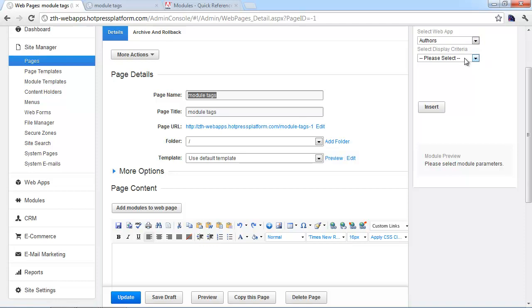And then it's going to ask you for the criteria. So if we open the criteria box, you can see this is more than just a plain list. For instance, you could just choose one individual item, all the items in this web app, items in a specific category, just the most recent items, an individual random item, and then the same thing, an individual random item, but this time it would be an item out of one specific category. So let's just take a look at the all items one, because that's pretty simple. You would simply select all items and then hit insert.